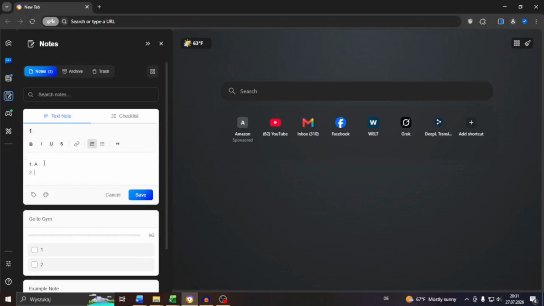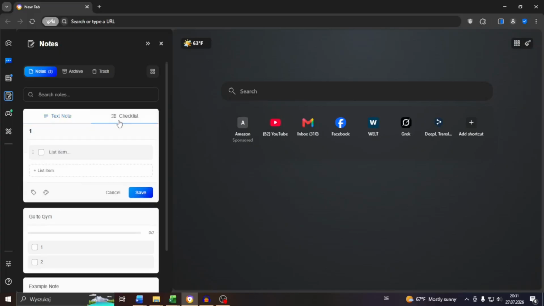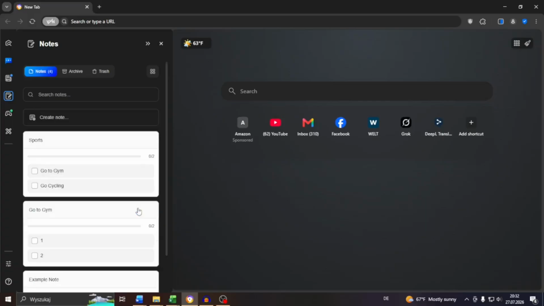So you can do that as well, but as said earlier, you can create a checklist, for example, I don't know, sports or something like that, and then create these items like go to gym, go cycling, and so on and so forth. Click into save, and if you'd like to check these points, click into them to complete the checklist. That's how it works.